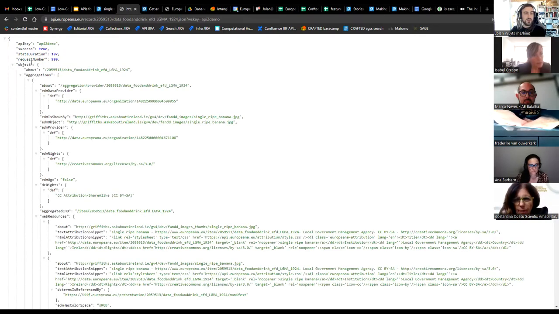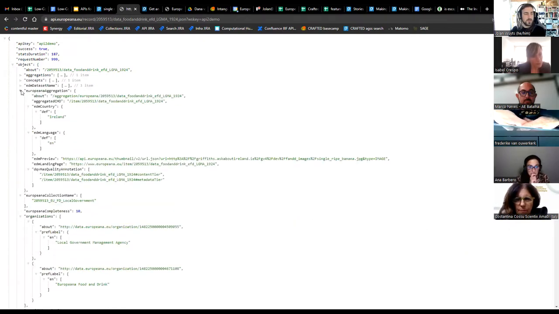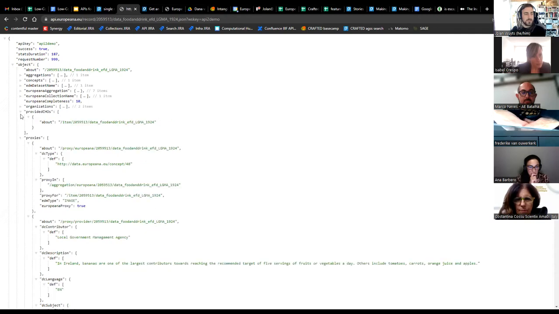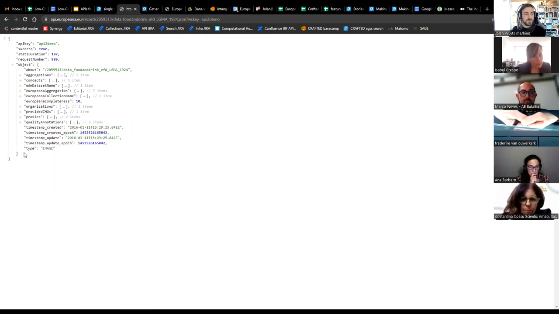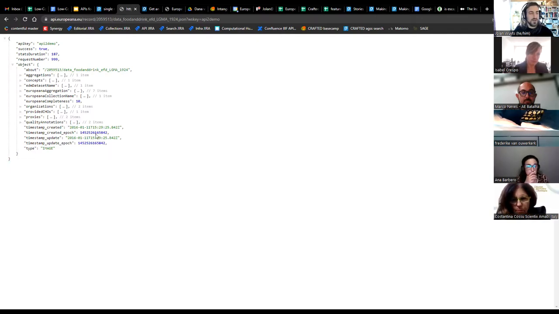If we click it open again, we'll find all of this information. I'm just going to close all of these other little hierarchies first, so that we can see what the structure is from a high level. We have the object, and then one level down, a bunch of other headings or titles, if you want to see it that way. We have aggregations, concepts, the dataset name. All of the things you see here is the Europeana data model trying to structure information logically.